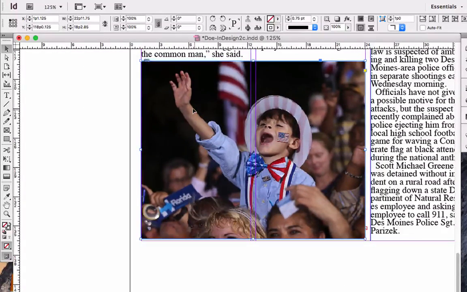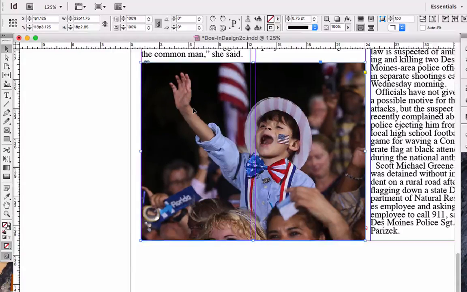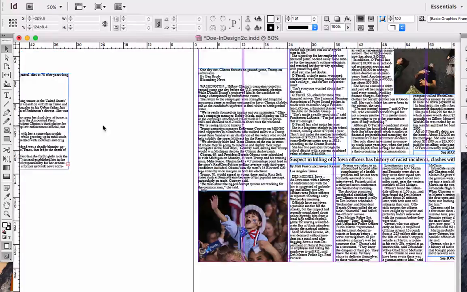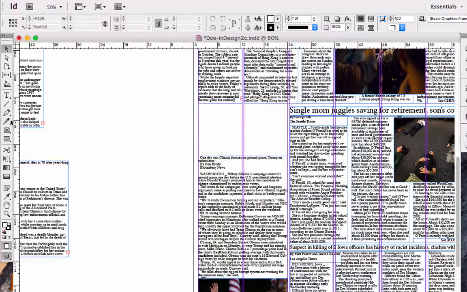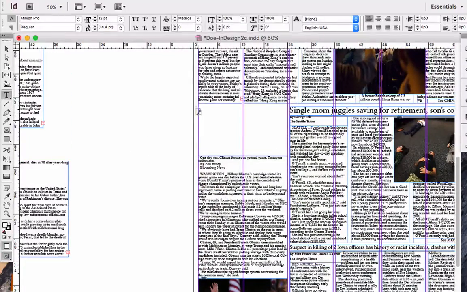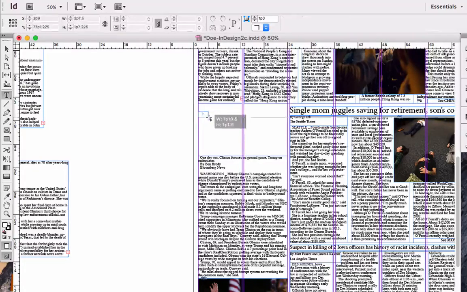I'm going to add this one to the bottom. I want it to align with the guide. That's very appropriate. And this is a feature photograph. So that works perfectly, assuming that this story based on the design is below the fold.